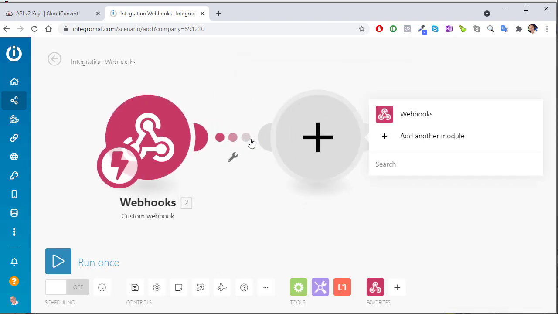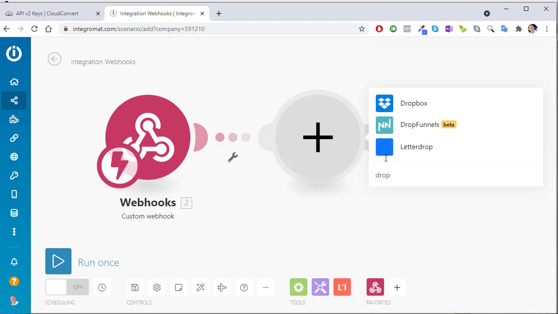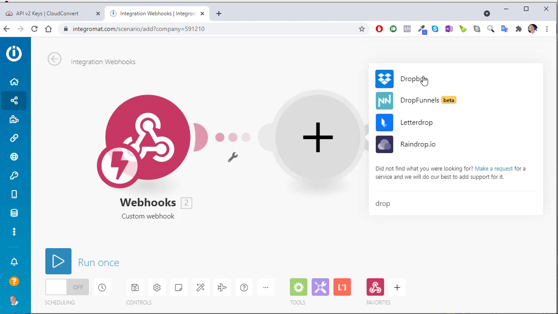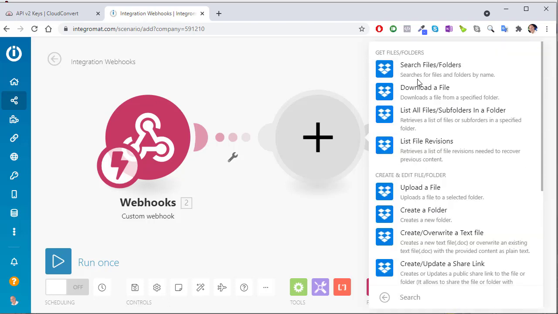So now what I want to do is add another feature. I want to send that information and upload it to Dropbox. So we're going to add another module called Dropbox. Dropbox is a great feature. Now, I have tried this with Google Drive and Microsoft OneDrive, with lots of problems and lots of issues with those. So Dropbox is my go-to one. You can try those, but I've had lots of issues.